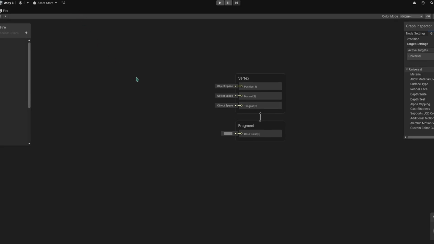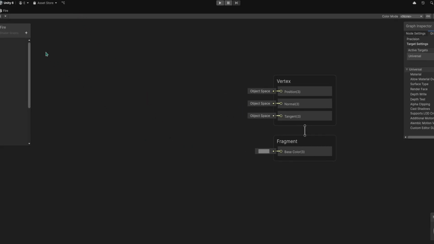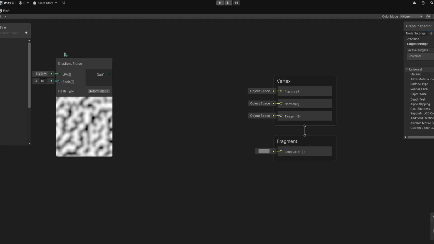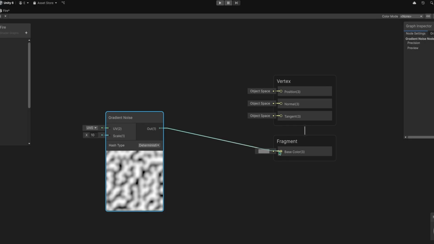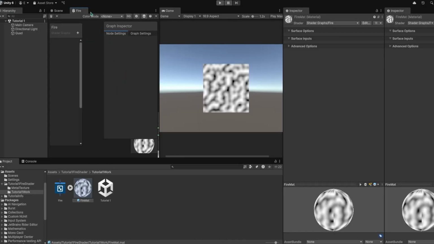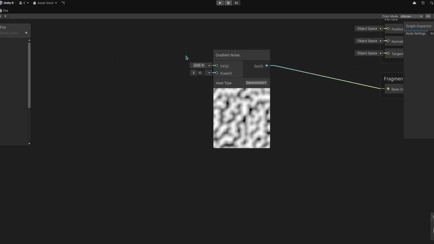Now the first thing we're going to want to start with is some noise, as most shaders do. We're going to use gradient noise, and we just want to plug this straight into the base color so we can see it on our mesh. That's looking great. Now the next step is to make our noise move.